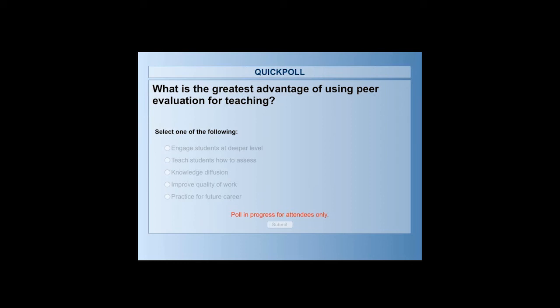And there actually might be some other items that I haven't thought of, so I'd love for you to add those into the chat box that is located on the right-hand panel on the bottom. If you can think of another advantage to using peer evaluations for teaching, please feel free to add those in on the chat box. We'll give you just a few more seconds to enter your answer for the poll.